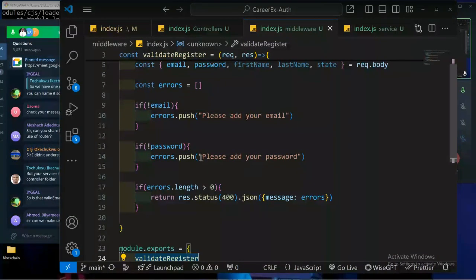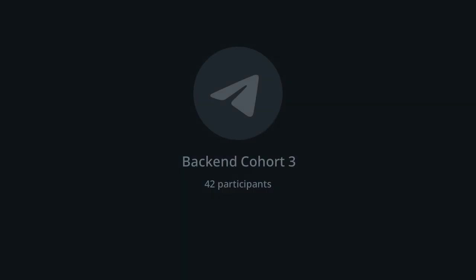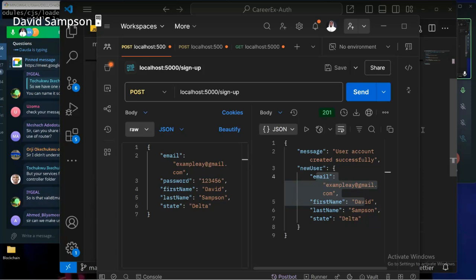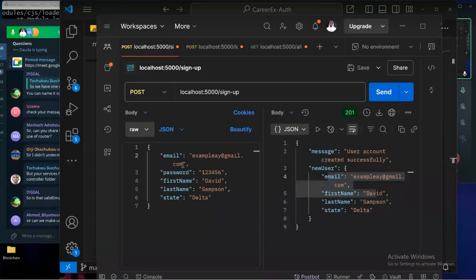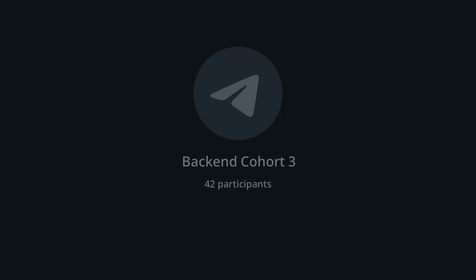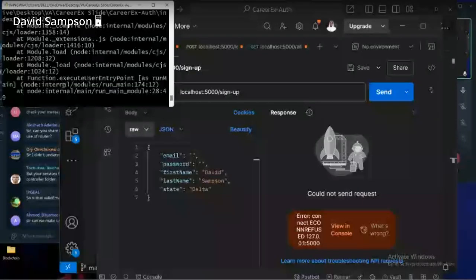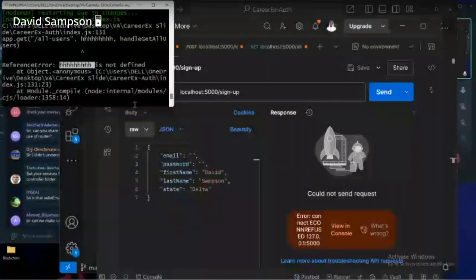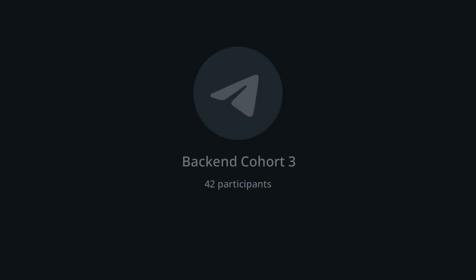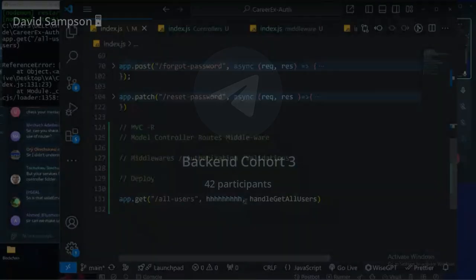So I'm going to try registering now without my email or password, and let's see what is going to happen. So I will remove the email, keep it empty, remove the password, and send this request. The server crashed. It says HHH. Oh, where did I write that HHH again? I wrote that HHH somewhere here. Sorry. And save it again. Let's check that it's working now.